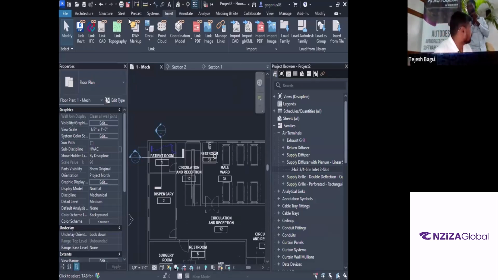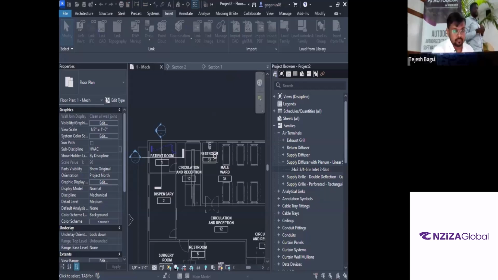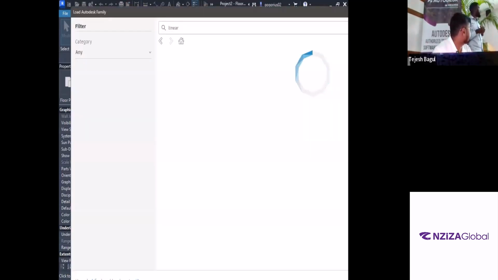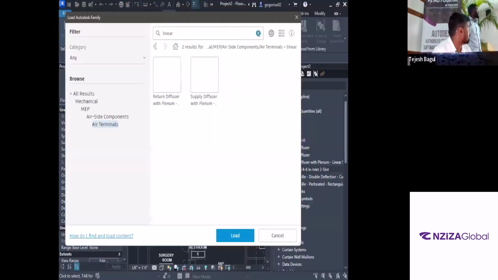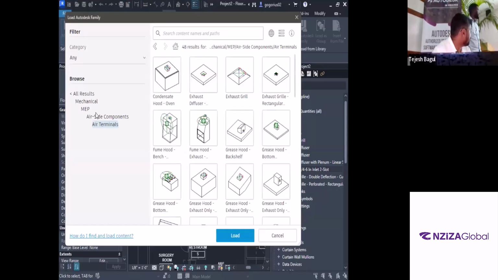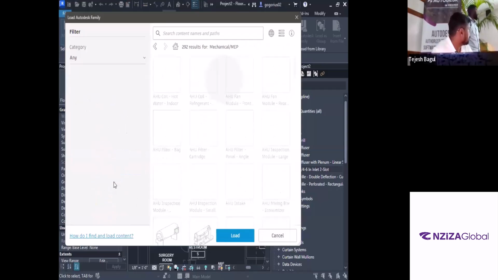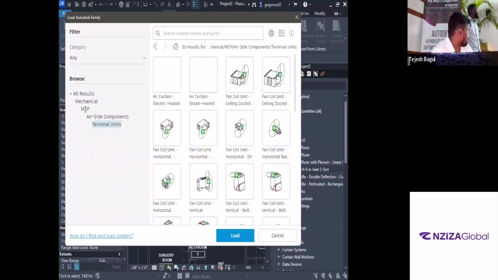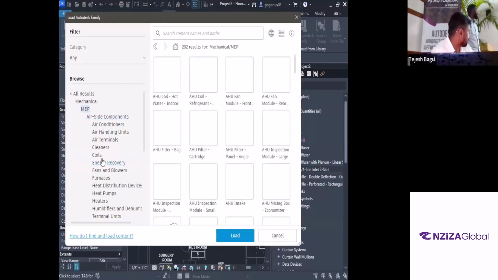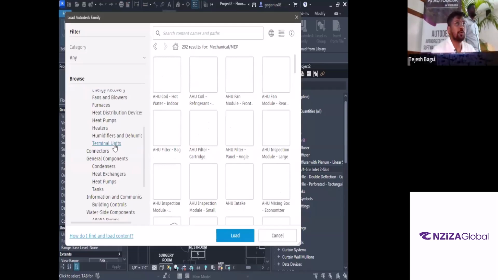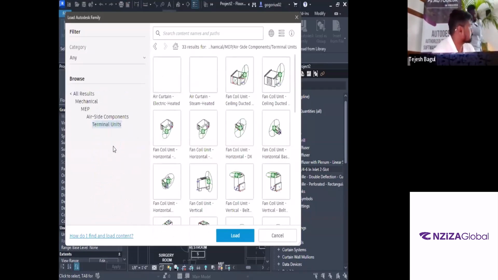Yeah. Sure. Insert ribbon. Load Autodesk family. Over here, make sure you go back to the MEP over here and then scroll down and try to find terminal units over here. One more time in the MEP, scroll down in the airside components, use the terminal units. Everyone with me till now?